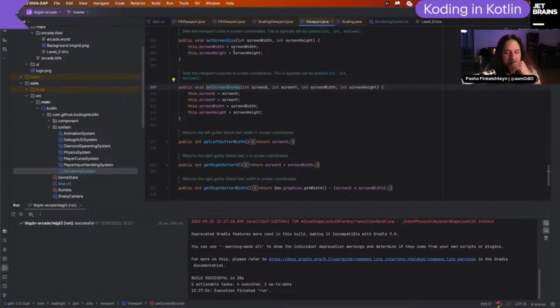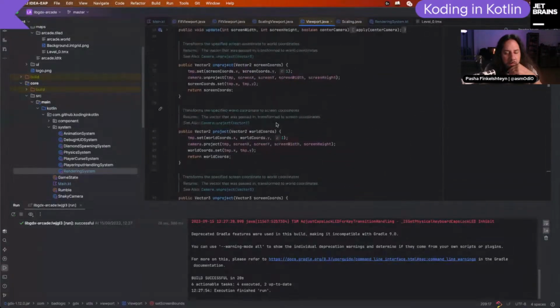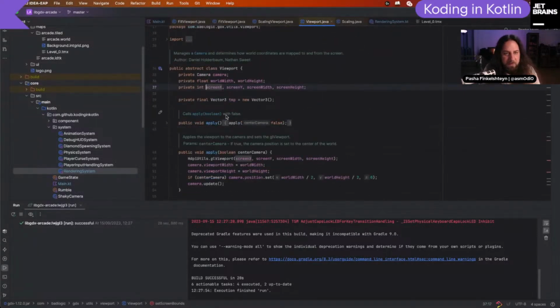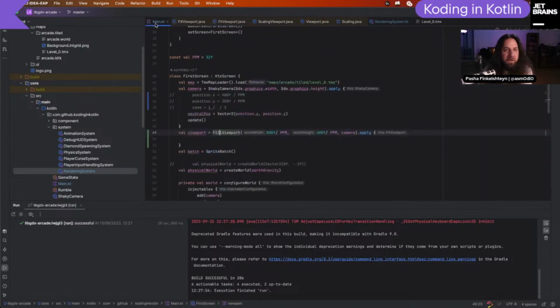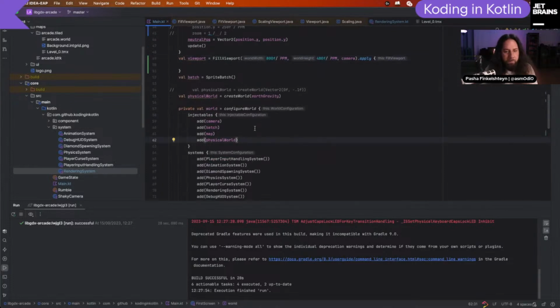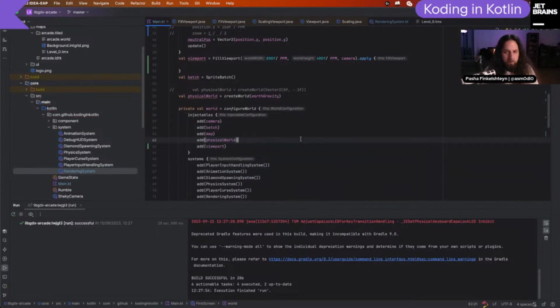Can I somehow call them? Wait. Screen X. Oh, I actually, no. I probably can call them. It's very interesting. Let's try to pass our viewport as injectable. Add viewport. And then we'll try to inject it inside our rendering system.